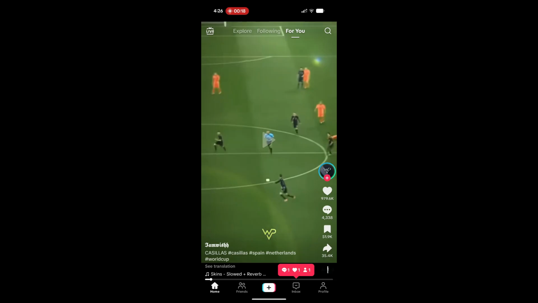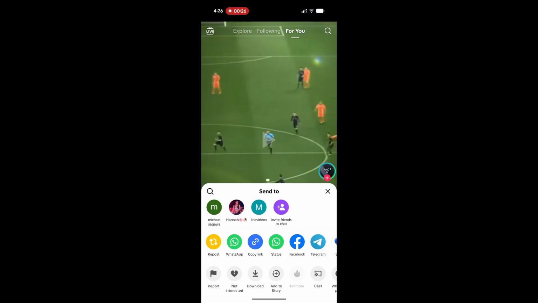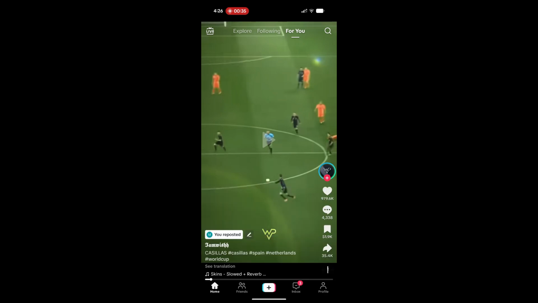And to repost, what we need to do is select the forward to button that is found on the bottom right corner. Tap on that. And this will open up a small menu. And on the left side, you'll see a yellow button that says repost. Just tap on that to repost. So now you reposted this content.